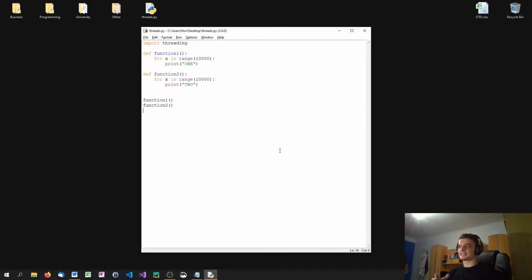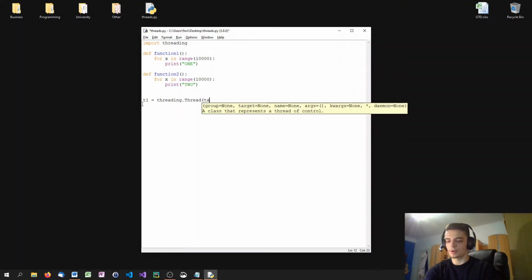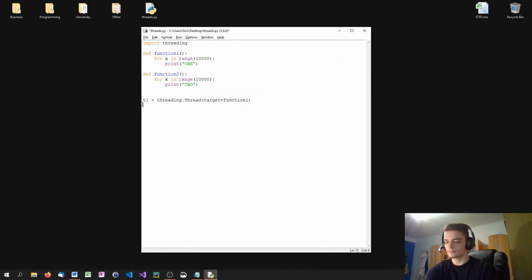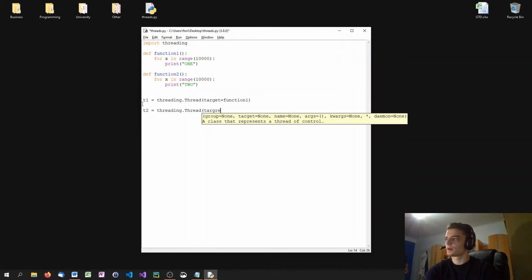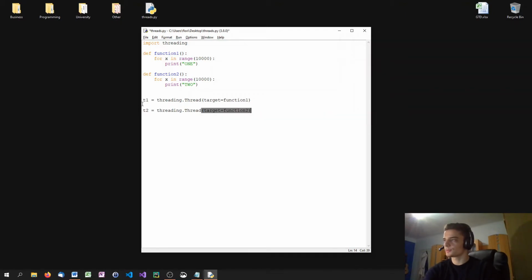I mean, in this case, it's not really useful. It's just an example to show you how it works. But what I can do, of course, is define t1 equals threading.Thread with the target function 1 and t2 equals threading.Thread with target equals function 2. And then I can say t1.start and t2.start.